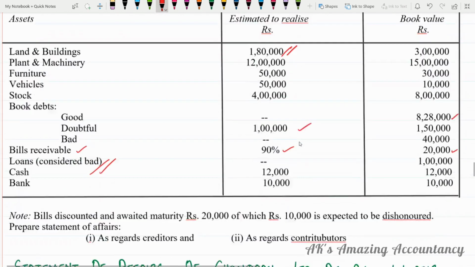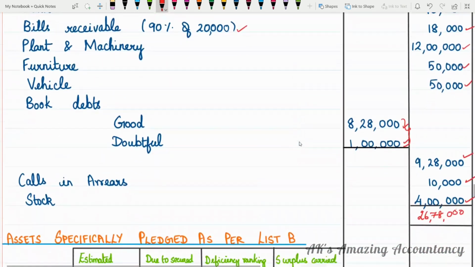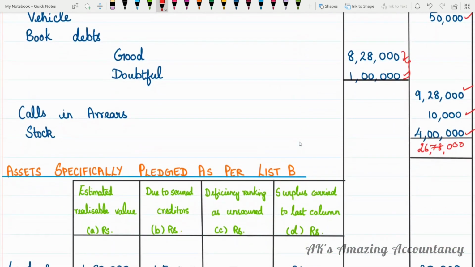Now, as per the format, you have to enter assets specifically pledged as per list B. Under this, you will be having 4 small columns. First column is estimated realizable value. Next one is due to secured creditors. Third one is deficiency ranking as unsecured. Fourth one is surplus carried to last column. Okay, I have already explained everything about the format of statement of affairs in my previous video. So better you refer to that video for a clear understanding of this format. Only if you know the format, you will be able to do an answer correctly. So these are the four columns which we will have.